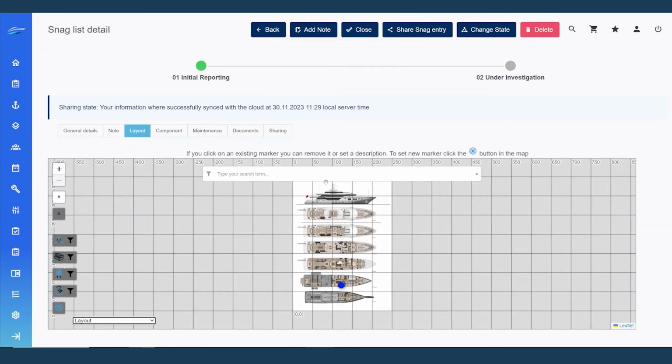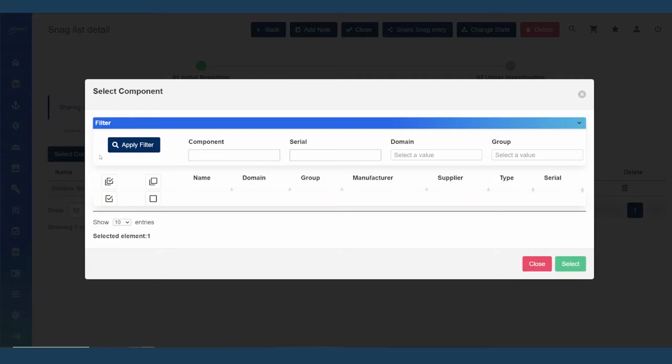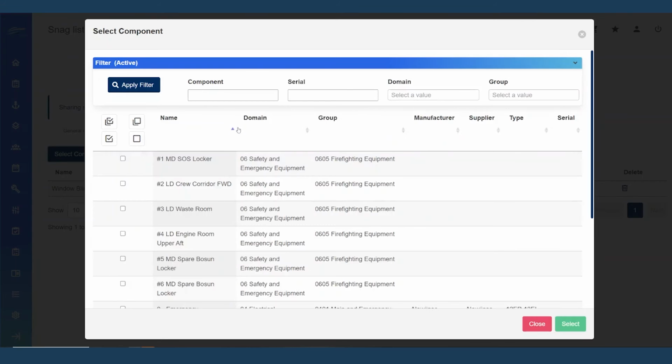But going back into the main view, let's go across to the next item, and that's our component. What makes IDEA's Snag List even more valuable is the fact that it interlinks directly with your own vessel database, so no need to copy and paste from other software suites. Here we can see the component is already selected. Let's show you how we can select components. If we head into here, we can search for our component, we can filter as well, and select the appropriate component that this snag involves.